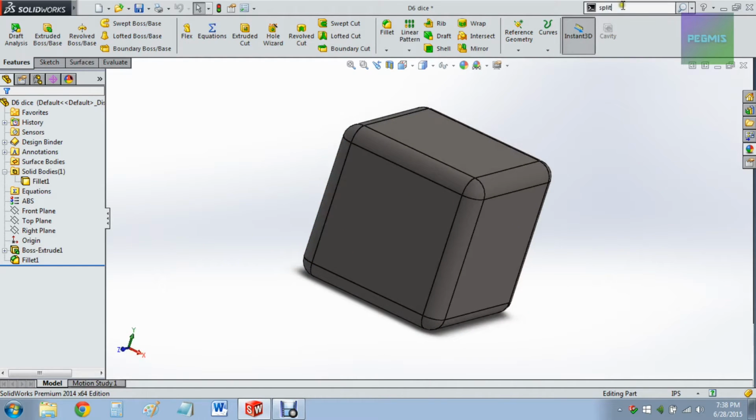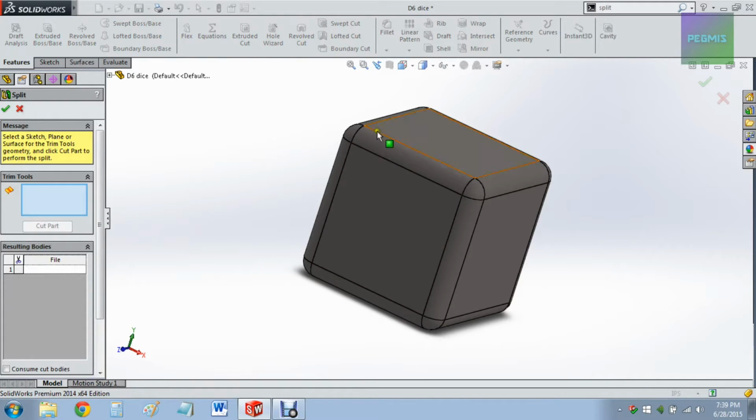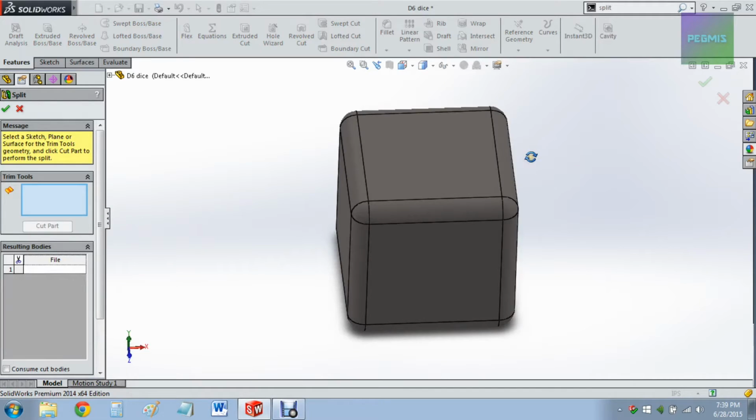So, with the split command, I'm going to just type it in and hit enter. We can split the thing in whatever halves we want. It's a cube, and therefore it doesn't really matter where we split it, as long as it's along one of the normal planes of axis.